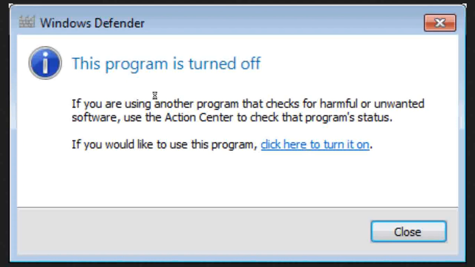"If you would like to use this program, click here to turn it on." Now that's ambiguous. It means turn Windows Defender back on. It is not talking about turning on your alternate program. And again, it wants the Action Center to check the program status, meaning Microsoft Corporation hasn't blacklisted it because it's a better product. And yes, if you install certain virus scanners and malware scanners and firewall replacements, the operating system will scream bloody murder about you doing it.